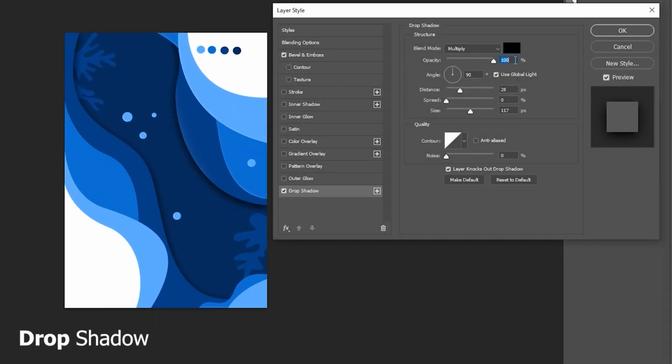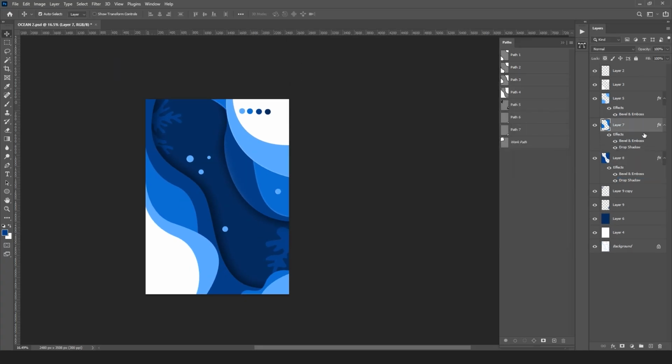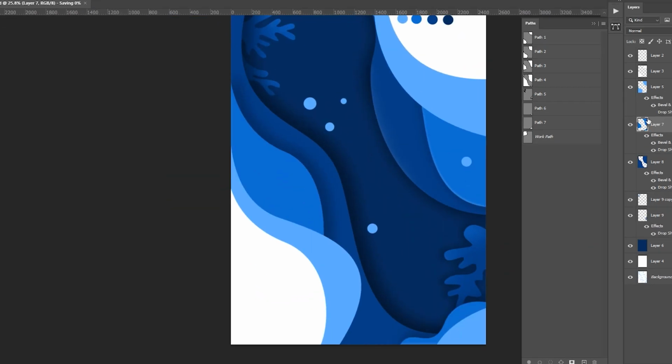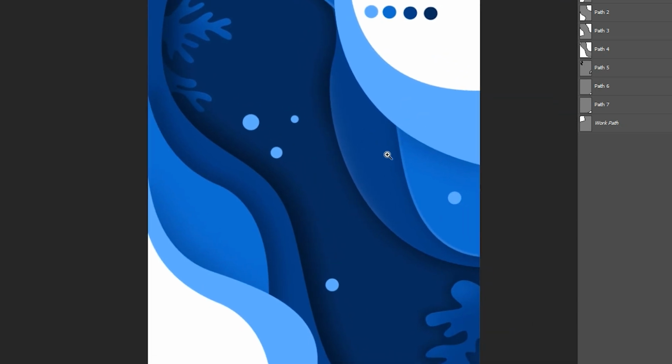In this part, I started adding depth by using the drop shadow effect. From bottom to top, I give the depth. In some areas, I created manual shadows with the brush tool.